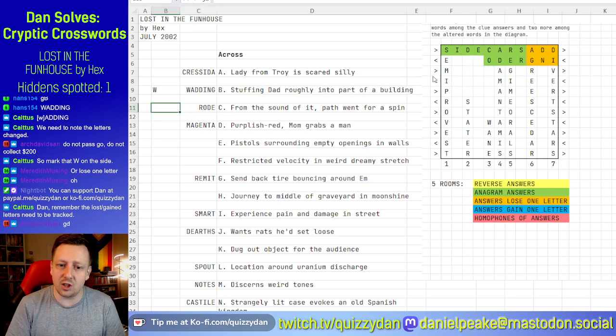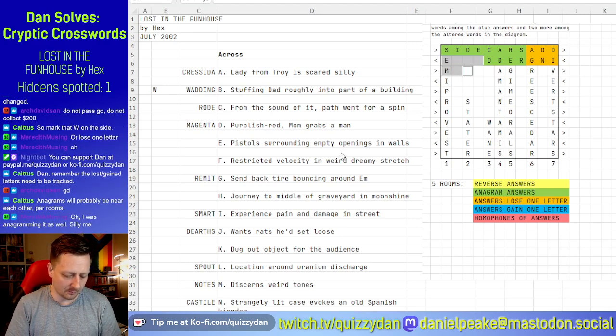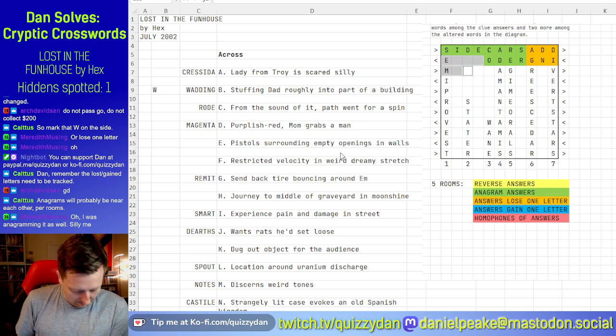Not necessarily though. Magenta feels like an anagram. What anagrams of magenta are there? A magnet.